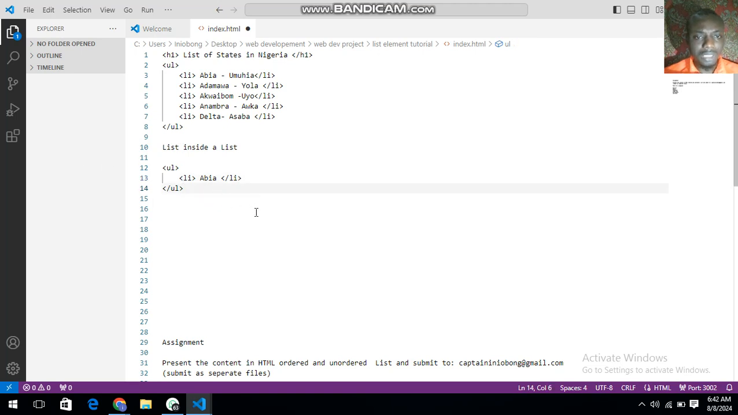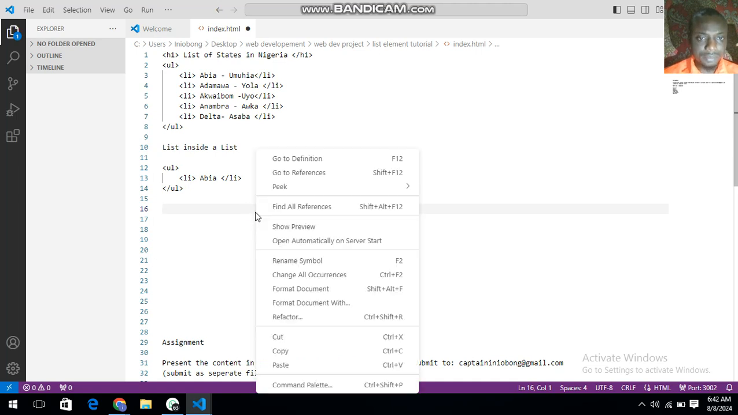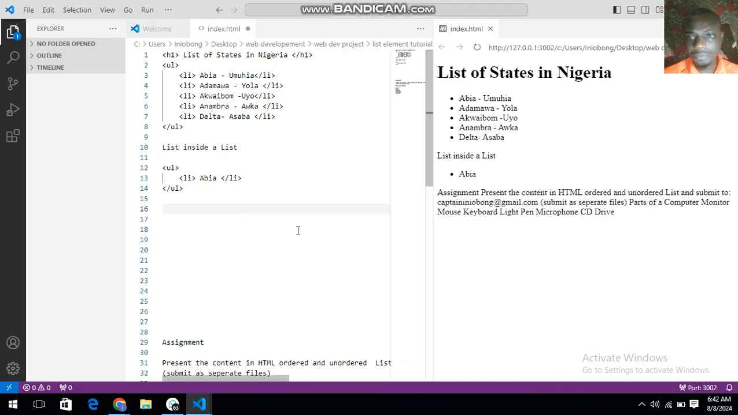let's run this and let's see the outcome of how it looks like. Go right click, show preview. It's going to show something like this. So let's list out what are those key places in Abia. We have Abia North, like I said earlier.